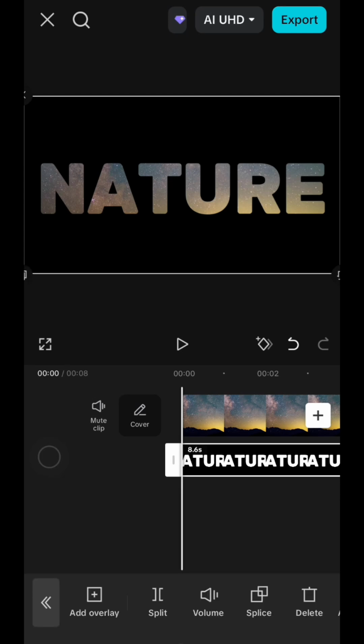And then next, after this, you can just do more edits, like maybe add transitions, background music, or add effect, color grading, or many more to make your video more creative. And once you're happy with the results, you can just go ahead and export again to save your final video. And okay, that's it. That's how you can add video inside text using CapCut in just a few minutes.